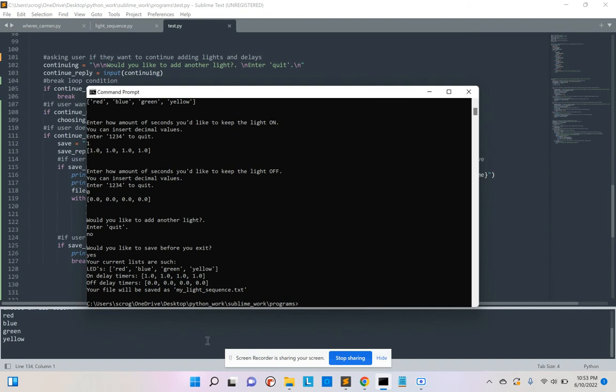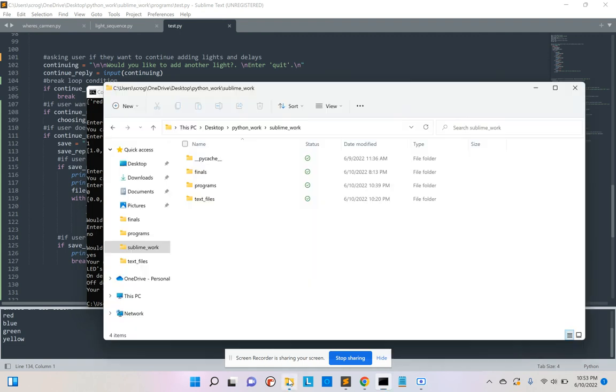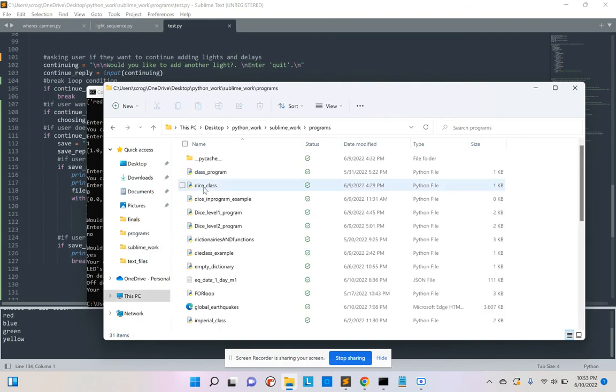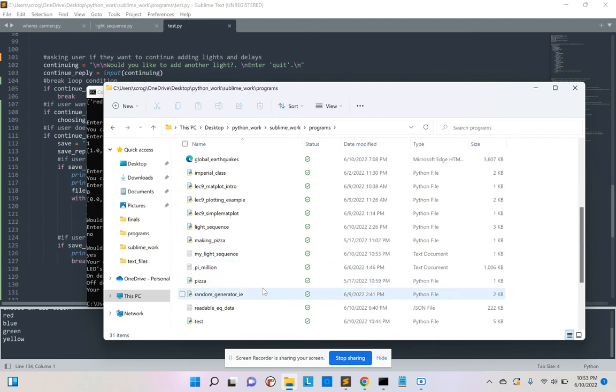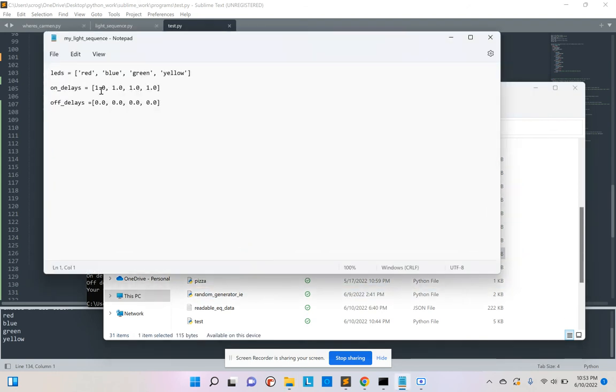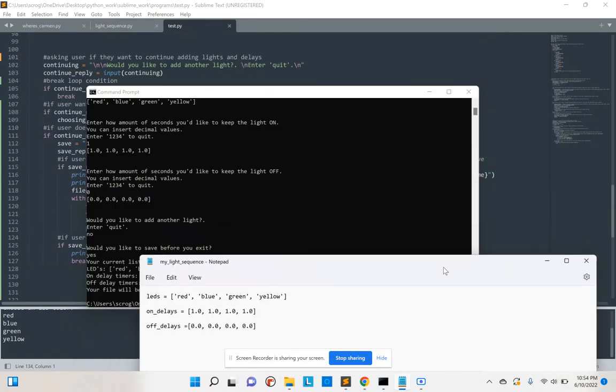And then it shows me your current list of LEDs, and prints the list of LEDs in the order that I inserted them. On delay timers, same list that I inserted, off delay timers list, and then your file will be saved as mylightsequence.txt. So if I go to it, I will have my light sequence, and it is the exact same as the inserted list.